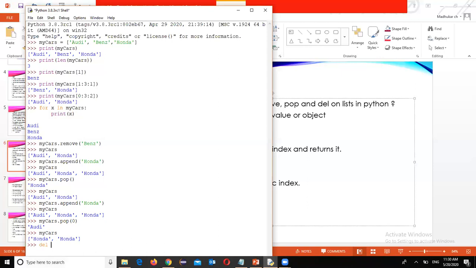But if you go for del, my cars of 0 is given. So del means here it will remove it from the memory itself. In the memory, these values will be there with pop; only in the list the values are not available. But if you go for del, it will undefine this value from the memory. Now my cars of 0 I given.